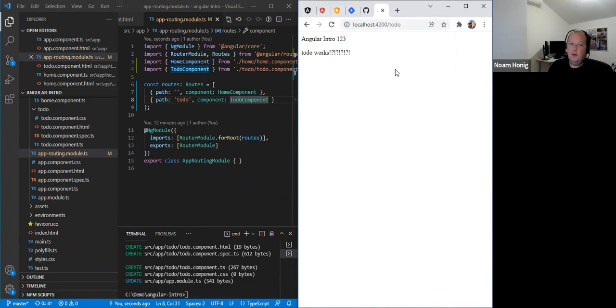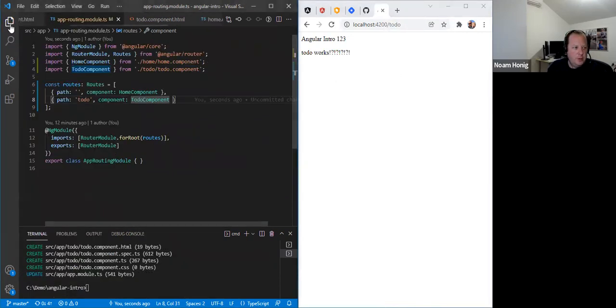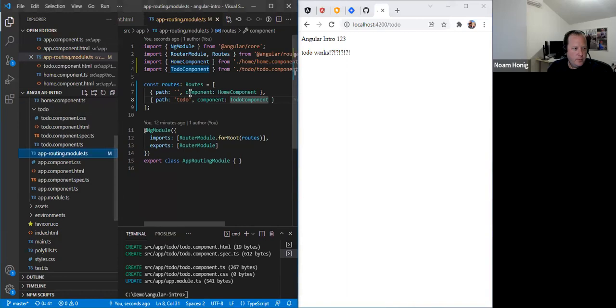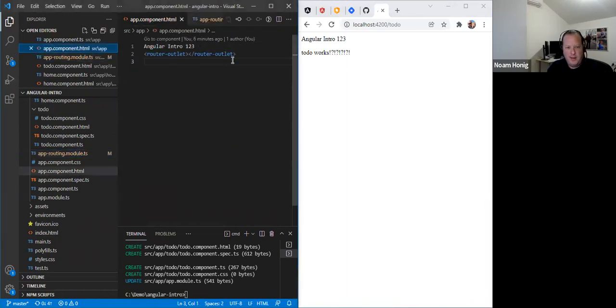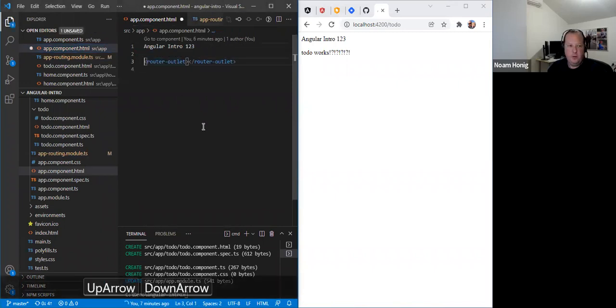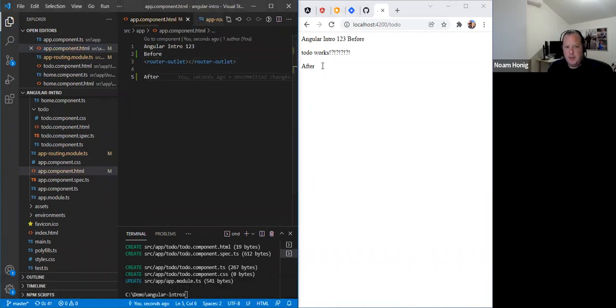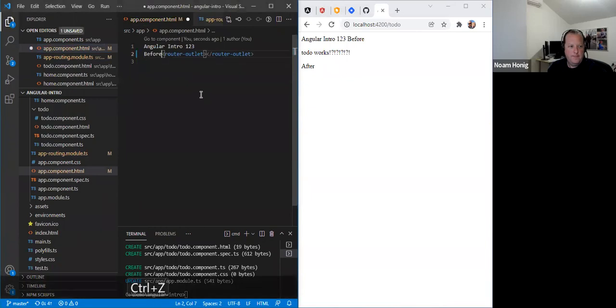Okay. Now in the app component HTML, we can see that the component itself gets generated into the router outlet. So if I do like before and after, you can see that they come before and after this. Make sense? Cool.